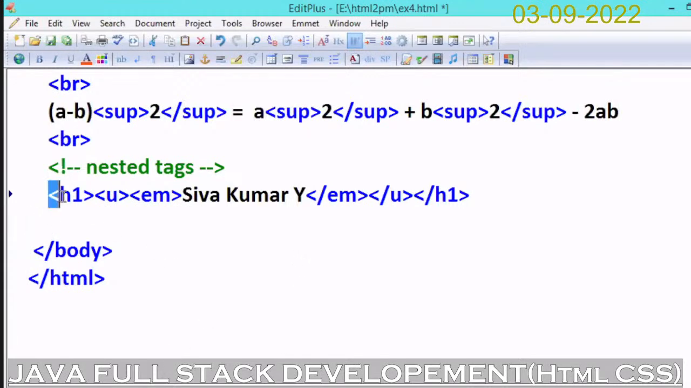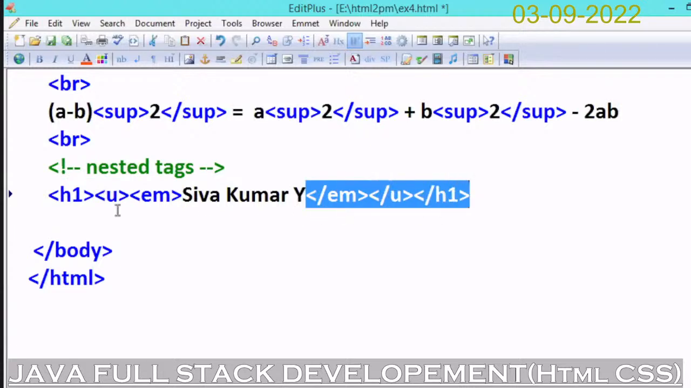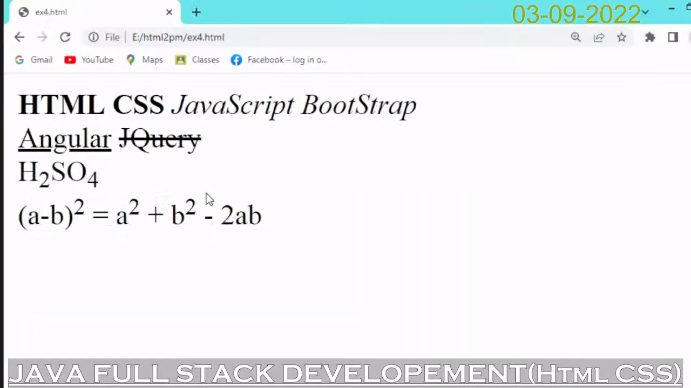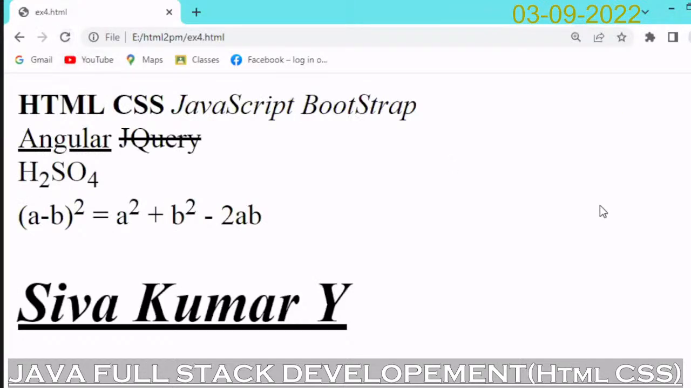So once again repeating the point, sir. Whichever order we open the tags in, the closing should be in the reverse order. The tag opening order should be the reverse of the closing order. Now see the output. Big size, underline, slanting. All three effects.